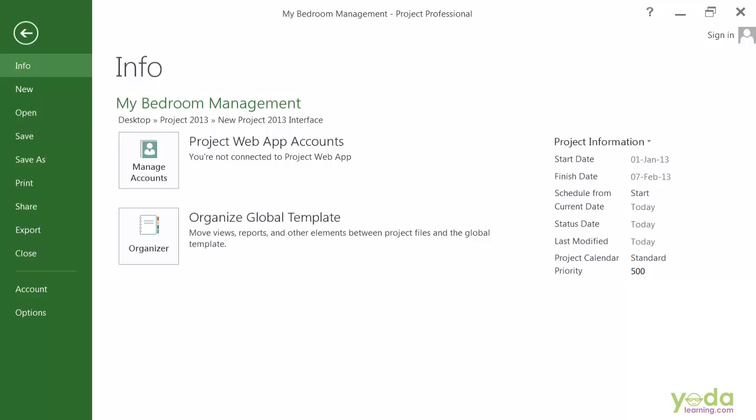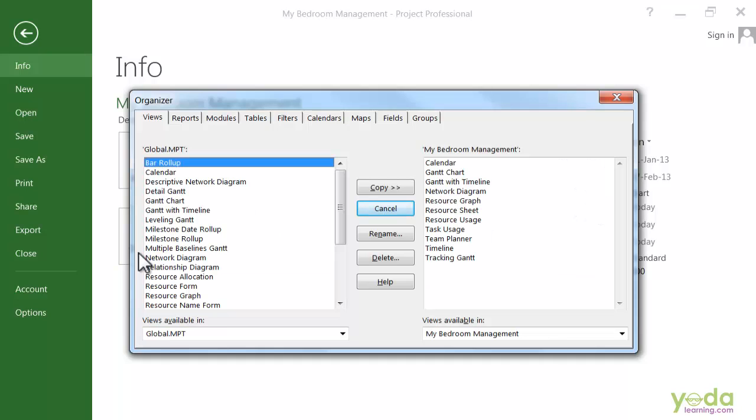There's also a button for the organizer. The organizer is a feature that the project uses to store things like views, reports, tables, all sorts of things that you might customize in your project. So here we have the organizer, and you can organize your projects from it.